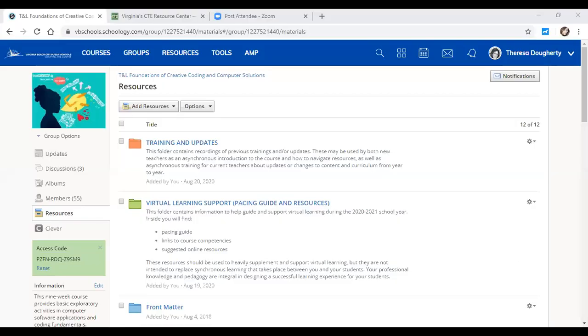So with that in mind, let me go ahead and share my screen with you so you can see what's going on. Hopefully you can see my screen. Right now I'm in the actual Schoology group for the Foundations of Creative Coding and Computer Solutions, and I'm going to navigate us through here.